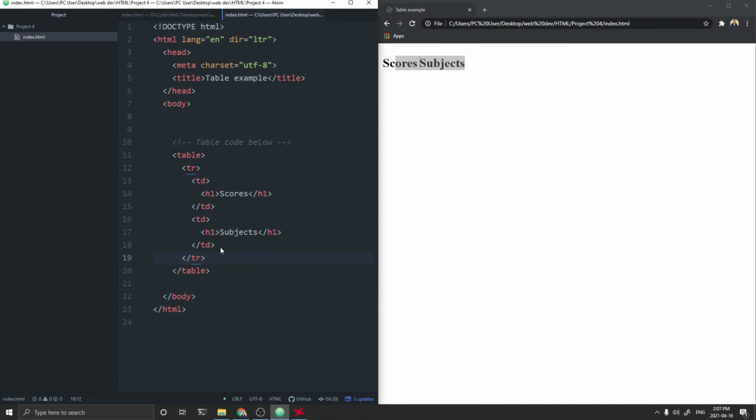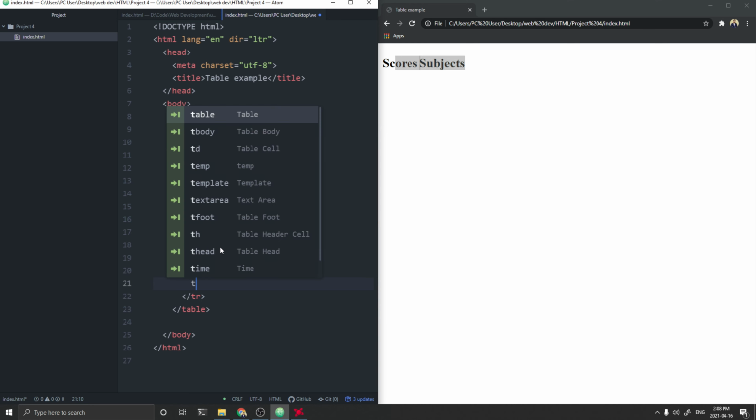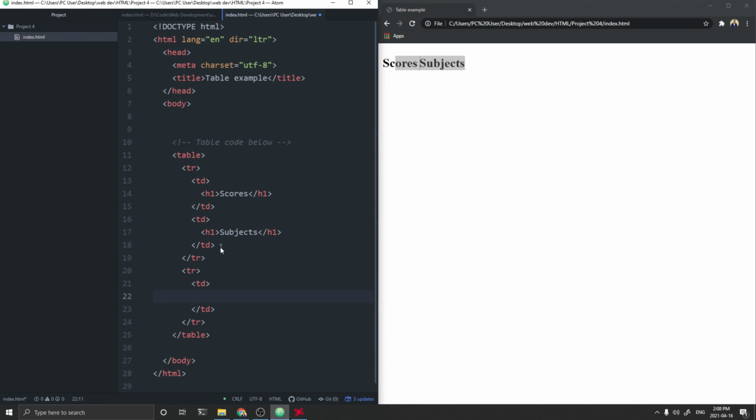So below this, in a different row, I'm going to type in TR. And in this table row, I'm going to go ahead and start typing in some scores. For example, I could say that a score could be, let's say, 50. And then right beside that, I want to have another table detail. And I want to say for that subject, let's say it was math.